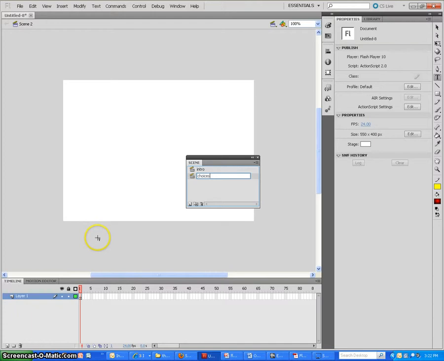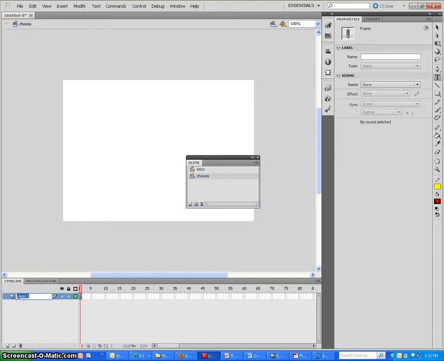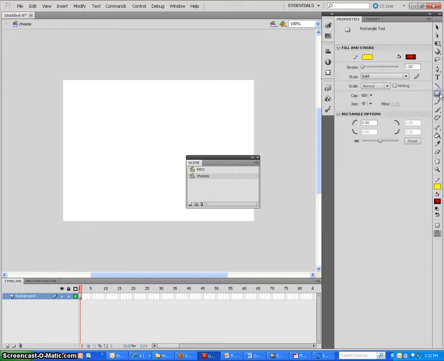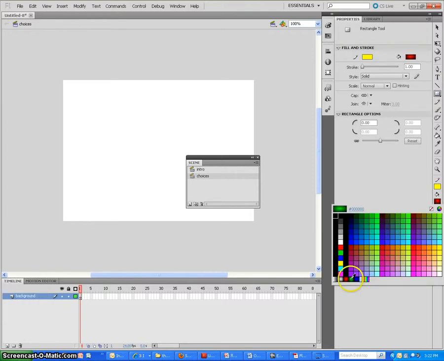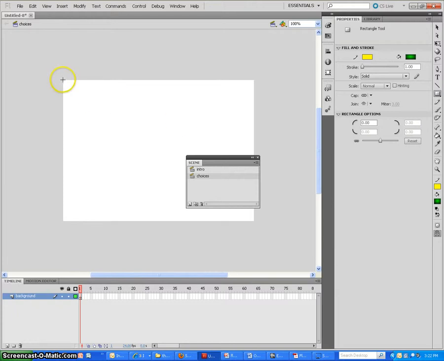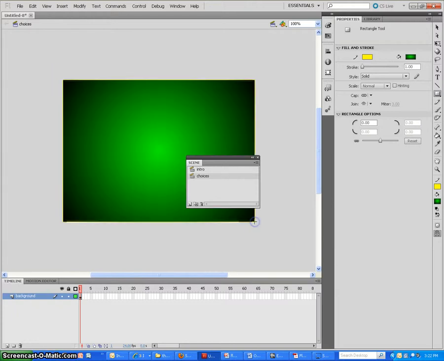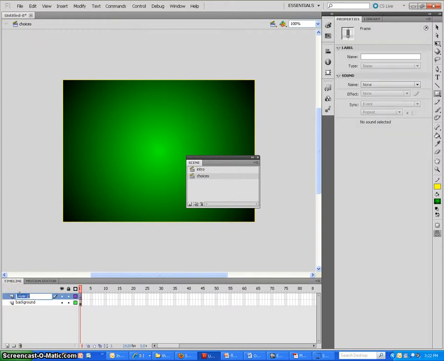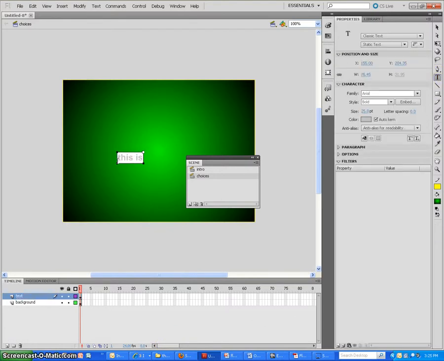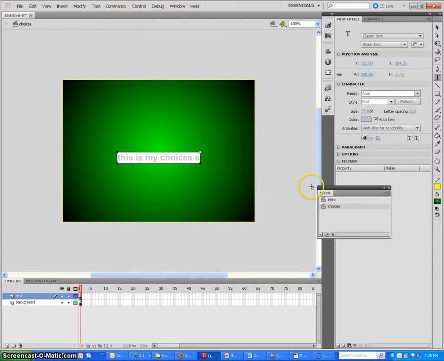Now, for this one, we want to follow the same procedure. Double-click Layer 1 and type in Background. But for this one, we're going to use the rectangle tool, but we're going to change it to a green gradient and cover up the stage like that. Now we're going to add another layer, and we're going to name this one Text. And in this text layer, we're going to type in, "This is my Choices scene." Except we're going to spell it right.